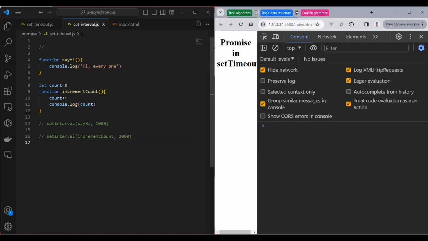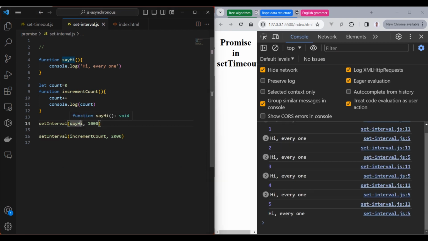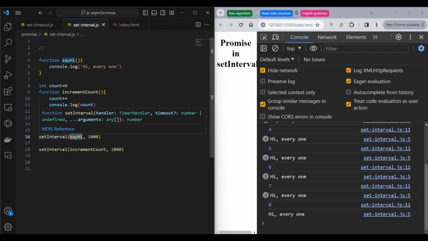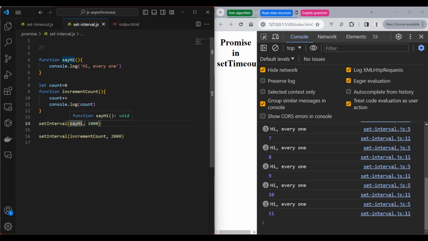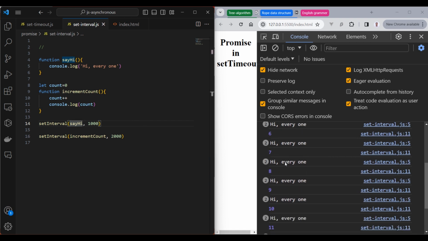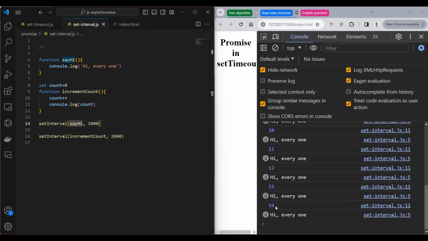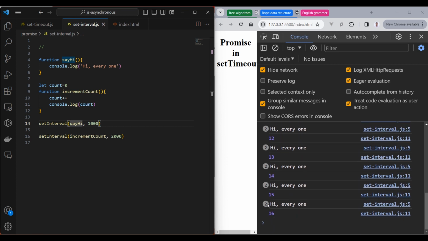Here, as you can see, we have two functions. Once we pass sayHi to setInterval, it is going to be called after 1 second. Every time after 1 second, setInterval is going to call the function. As you can see in the console, it is logging "hi everyone", and it is incrementing the count variable. And we can use clearInterval to stop a given timer.